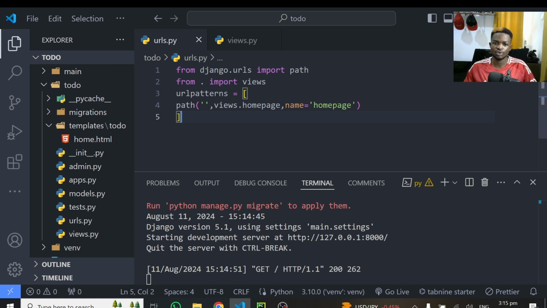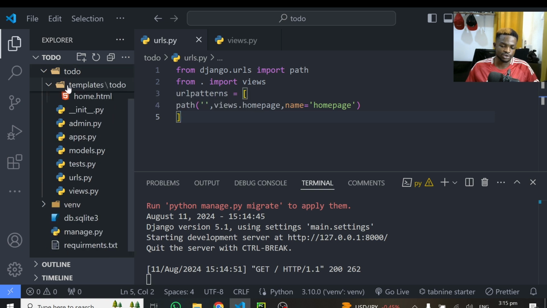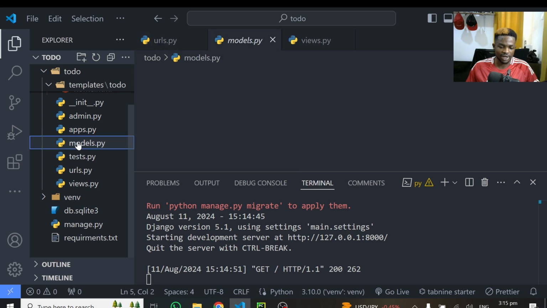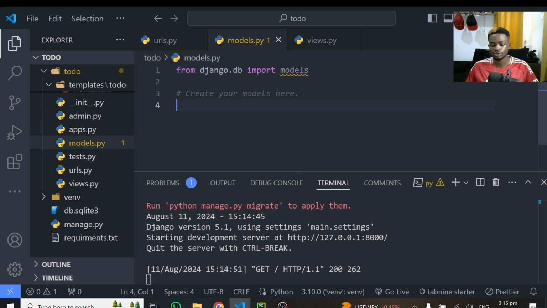So the database is where, when the user creates a to-do, we'll save it there, and then we can later retrieve it and display it for the user. We can delete it, we can edit it. So in your to-do app that you've installed, we can see there is a models.py file.